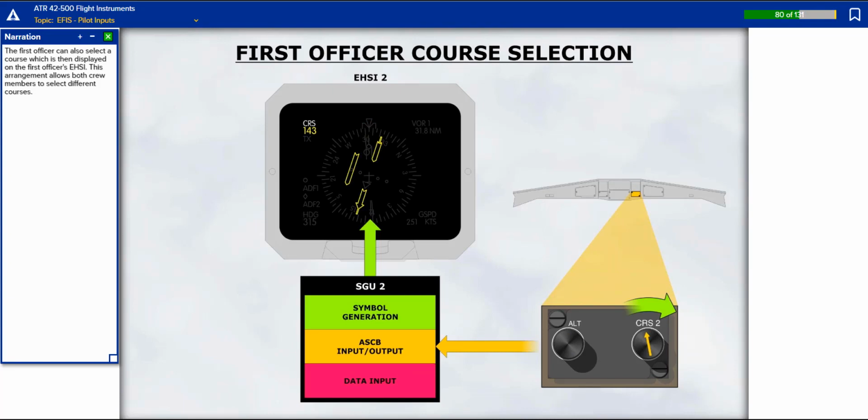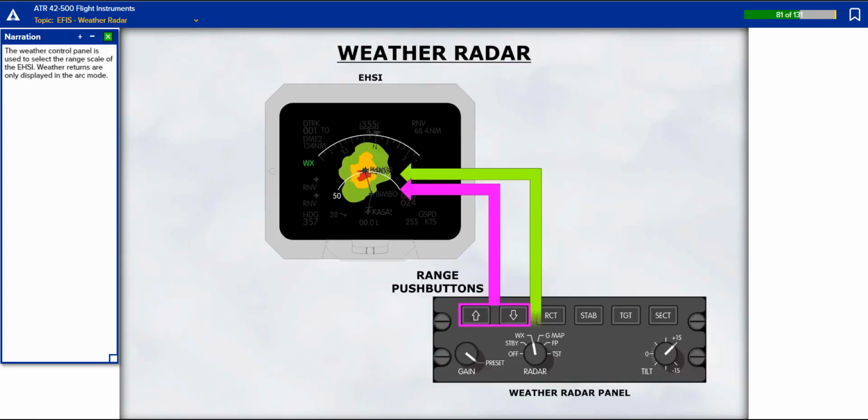The first officer can also select a course which is then displayed on the first officer's EHSI. This arrangement allows both crew members to select different courses. The weather control panel is used to select the range scale of the EHSI. Weather returns are only displayed in the ARC mode.